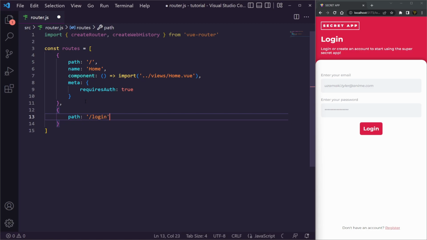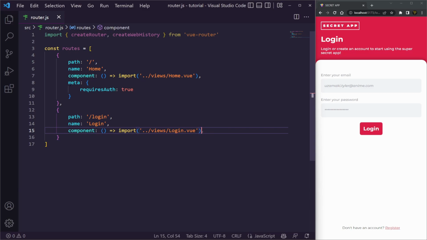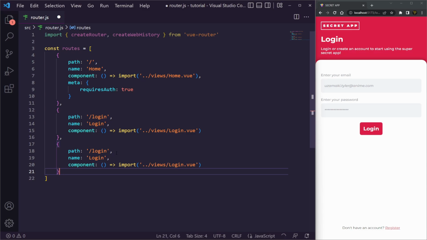And this is going to be our login page. Name login and component will be the login. We don't need any metadata for this because if it's not there, it's going to assume it's false, because this one does not need to be authenticated. So then we're going to copy this. Paste this, and this one is going to be our register route. So we're going to say register, register, and also register there. There we go. So that's all of those.